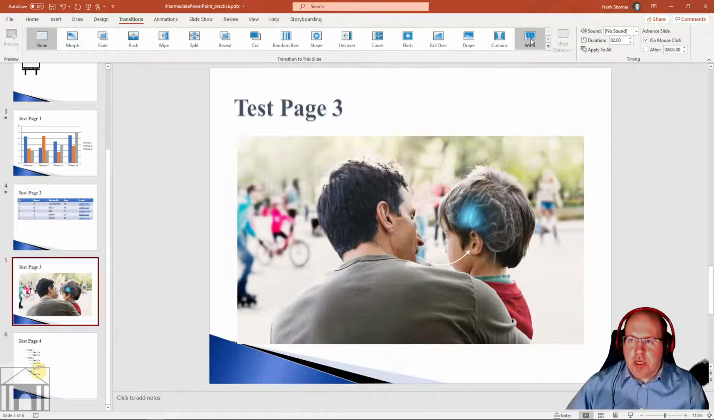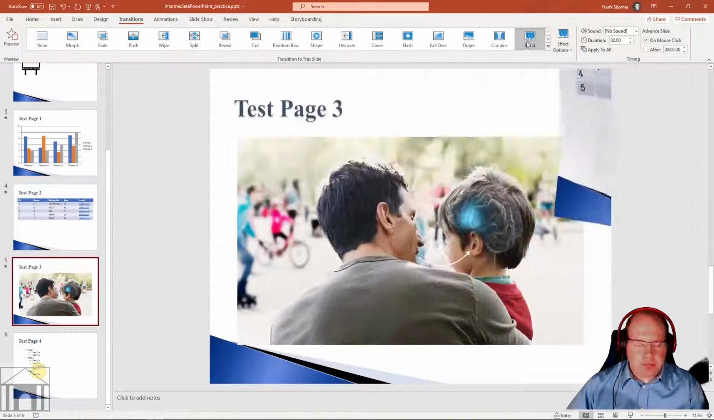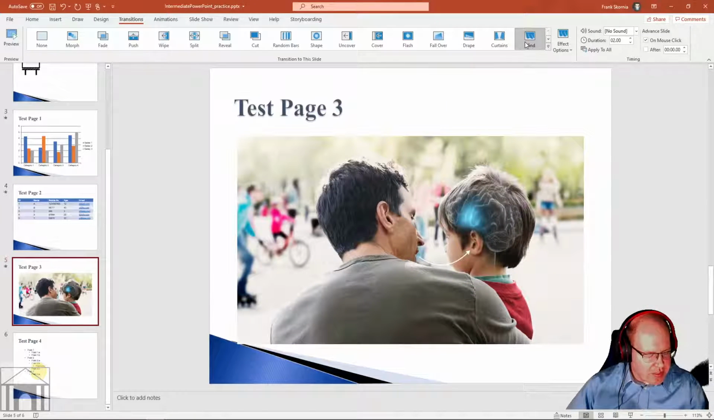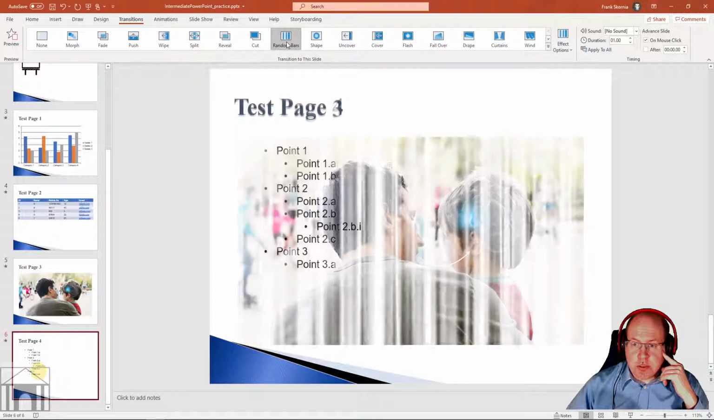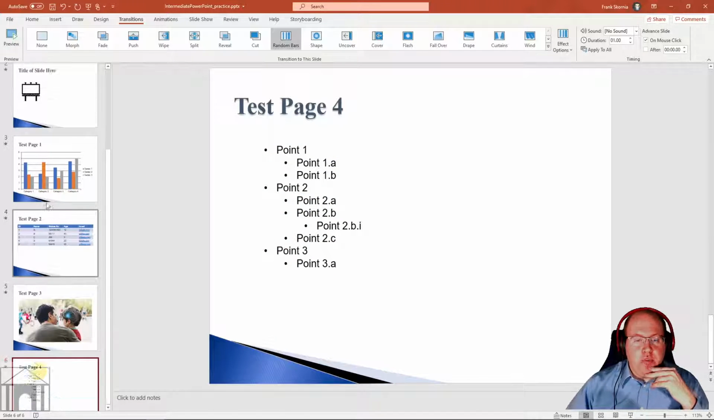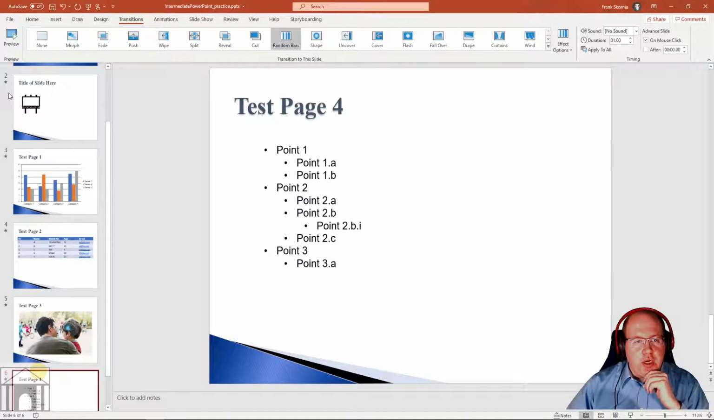we are going to put in a wind transition. And then the exercise says to choose whatever transition you would like between 5 and the new slide you created before. So I'm just going to put in random bars. There we go. Okay, so now I've put in a transition.